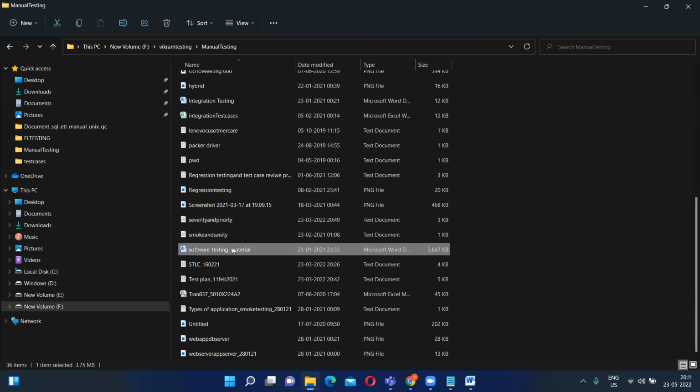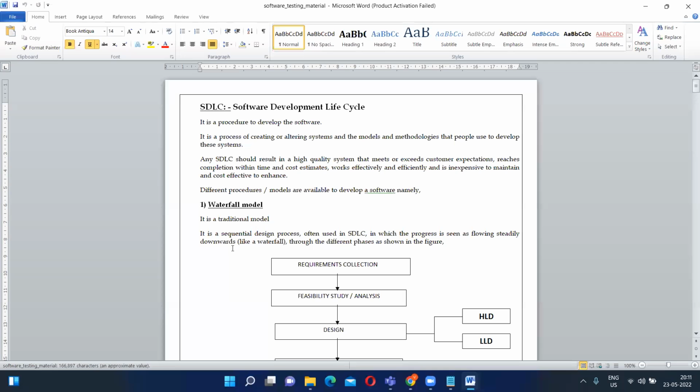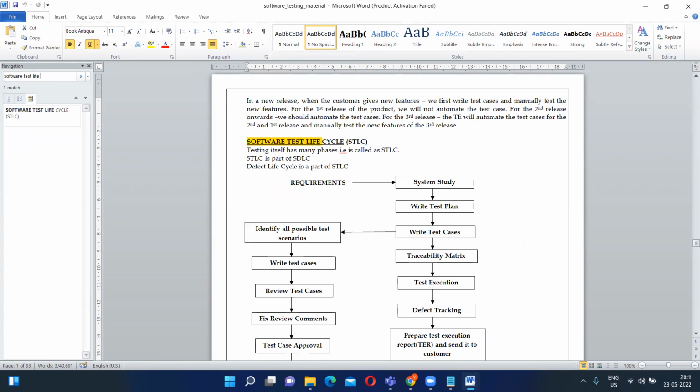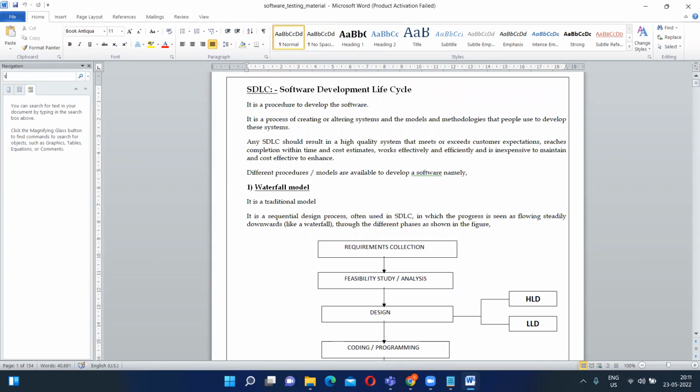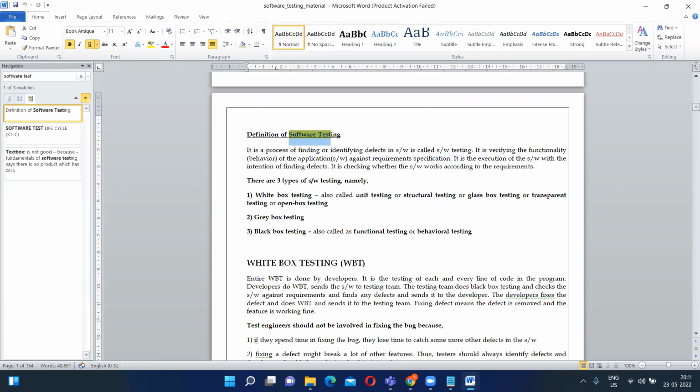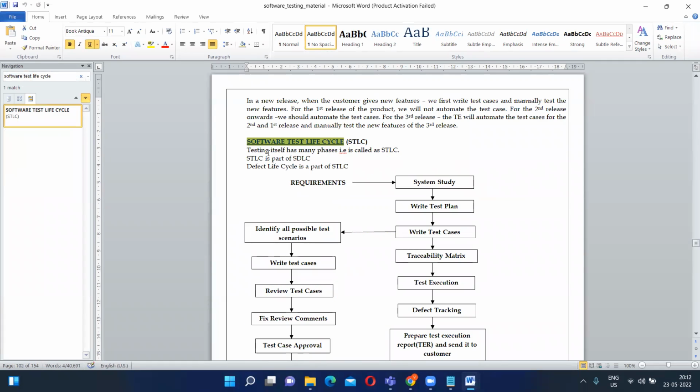This is the notes. So let me just open the diagram. Yeah, software test life cycle. Okay. This is also called as what, guys? STLC. Okay. Yeah, so software test lifecycle, also called as STLC.